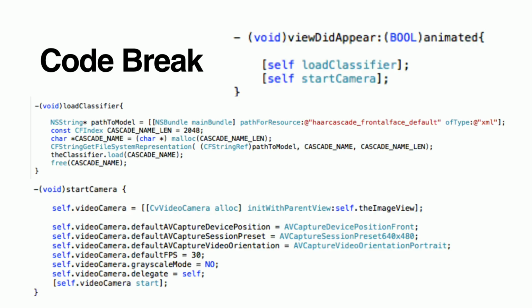OpenCV is a C++ based library, and so in order to use it with Objective-C, you have to do what they call Objective-C++, which is pretty simple. You basically just change the .m to a .mm in your project, and that tells Xcode that you're trying to combine Objective-C with C++, and that'll allow you to run some C++ type functions. And so you do that.